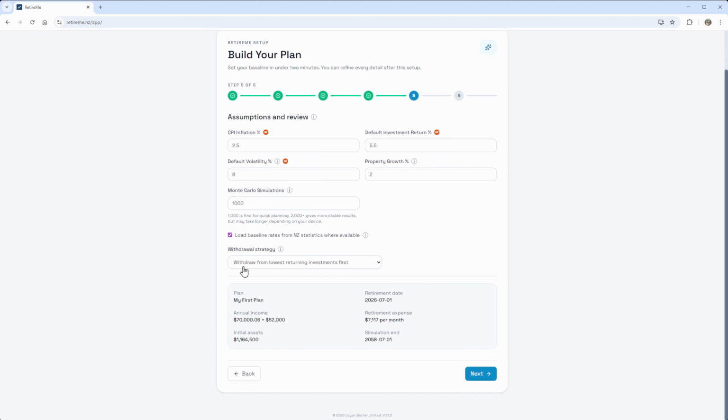And then the final thing is, what is my withdrawal strategy? Because it's going to project all your funds into the future. And then when you retire, you're going to start drawing down on your savings. And do you withdraw from your lowest returning investments first, from your highest risk first, or do you manually set where your drawings are coming from? Do you start with KiwiSaver? Do you start with your investment fund? Do you start by selling your house and drawing down from that?